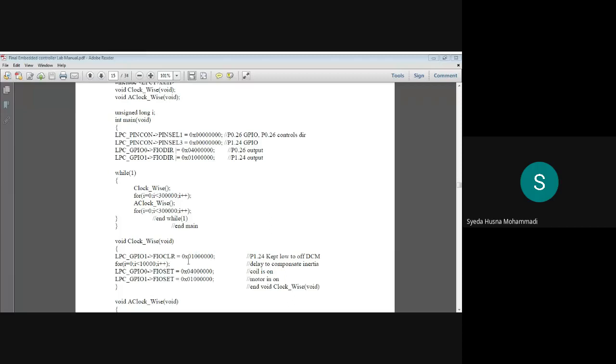So again, for the anti-clockwise direction, what is the small change I have to do here? The first step is common: I need to turn off the DC motor, then I need to turn on the coil. For rotation of your DC motor in clockwise direction, what is the value I have to give here?